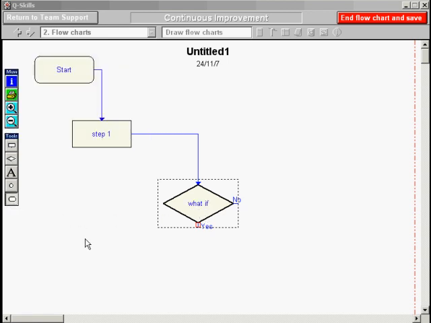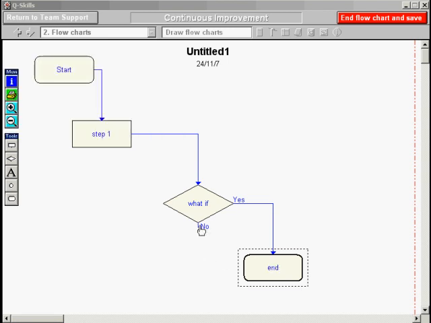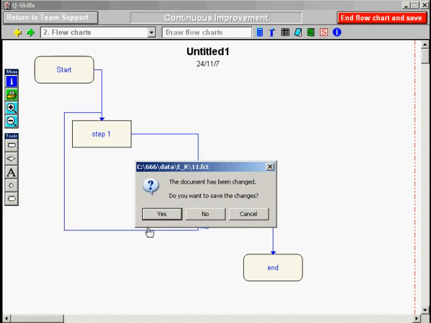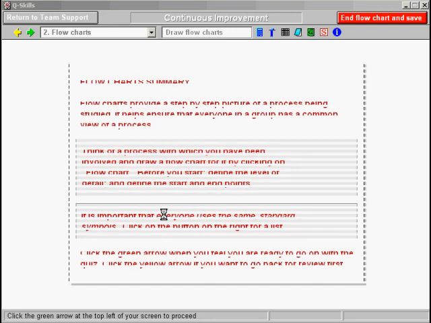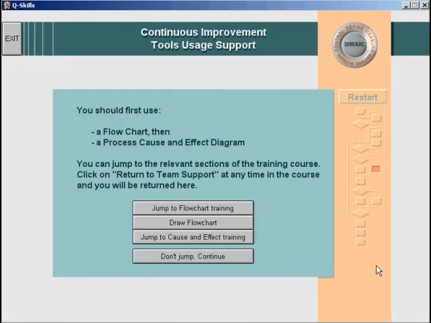shape. Now if we'd made an error of some sort in this flowchart when we attempted to save it, Q-Skills Validity Checker would automatically detect the errors. We're just going to save it as it is, and then we can jump back to the Team Support module by clicking on the button at the top left. We've now jumped back to the Q-Skills Team Support module, and we can see where we are in the flowchart.